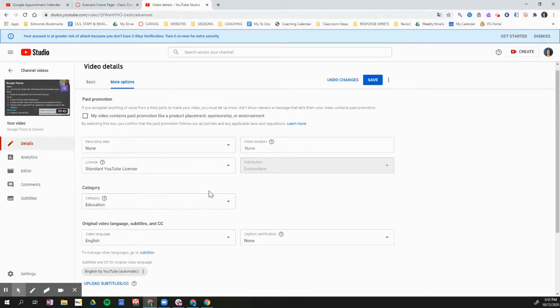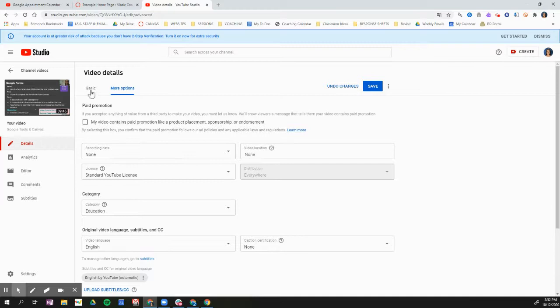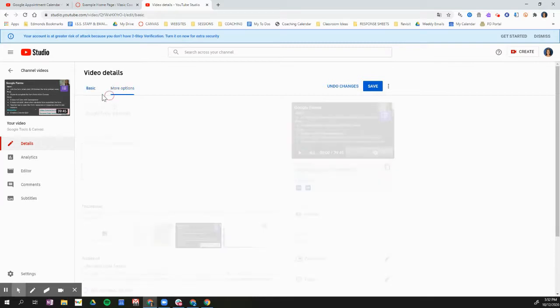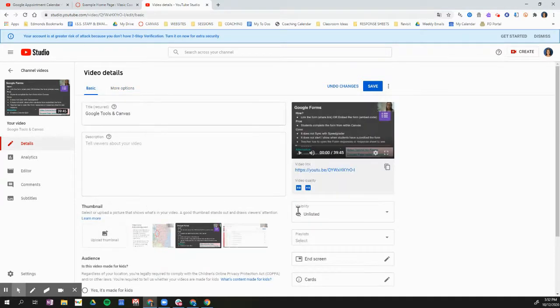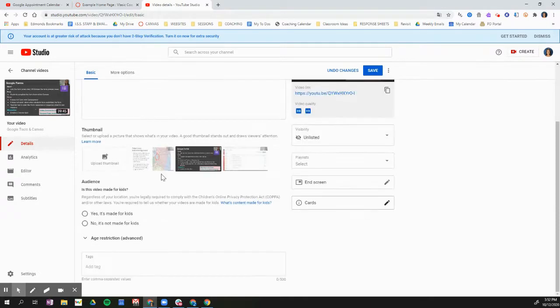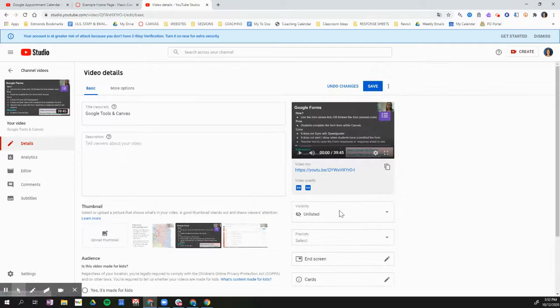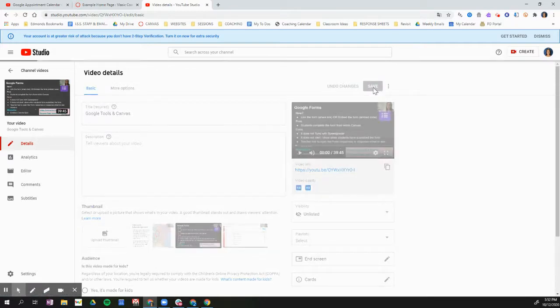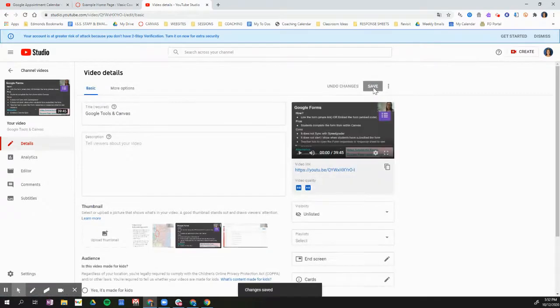And then I can go back to basic, and I can check any of the settings on this page. You don't have to worry about the audience. We can just leave that blank. And then once we're done, we're going to click Save. And this will save all the settings that we just changed. And then what you're actually going to take and post on your Canvas course is this URL right here. So I'm going to click the copy video link icon right here.